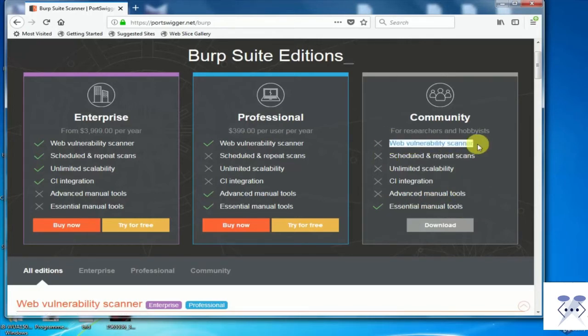The Community version has some forced throttling of threads when using the Intruder functionality. There are no built-in payloads in the Community version, though you can load your own custom ones. Several Burp extensions that require the Professional version do not work in the Community edition.